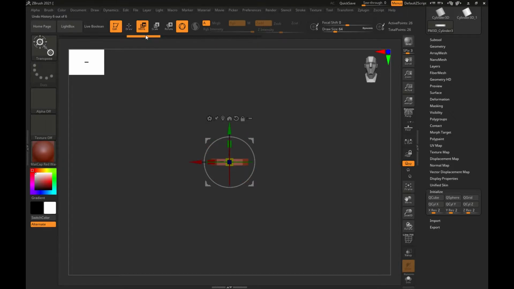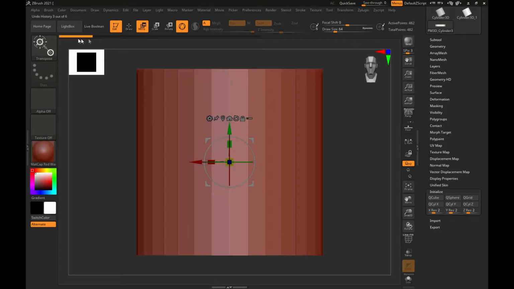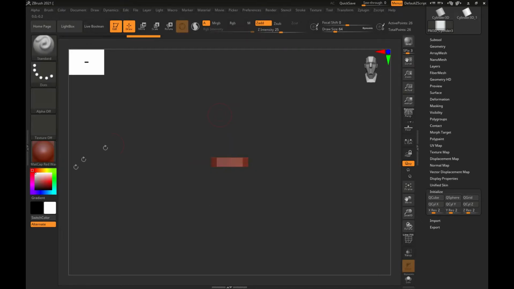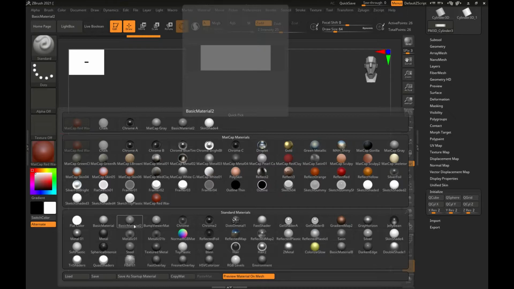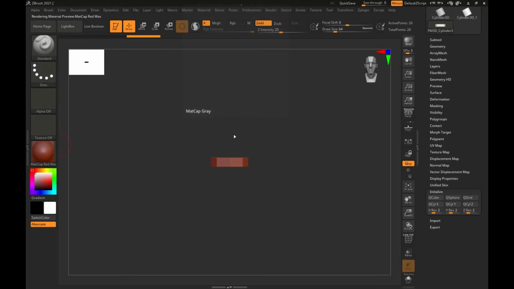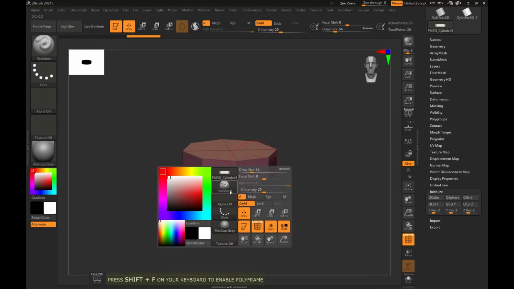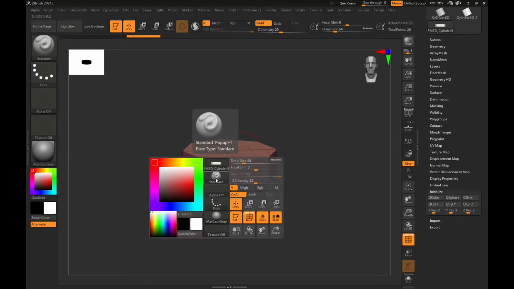If you go to the alpha, the mention history changes here. After the material review, I set the MatCap Red Wax. For basic material, I answer MatCap Gray. Now in the polyframe, press Shift and L on the keyboard, and the polyframe comes up. Then press the space bar, go to Standard, and choose the ZBrush brush.